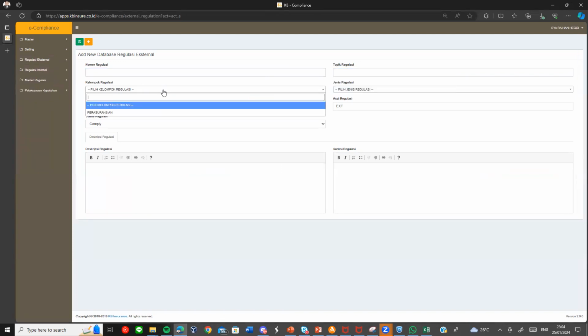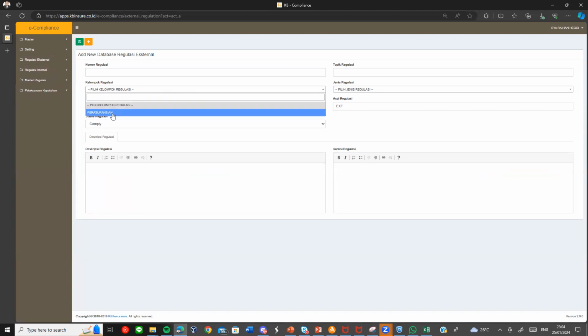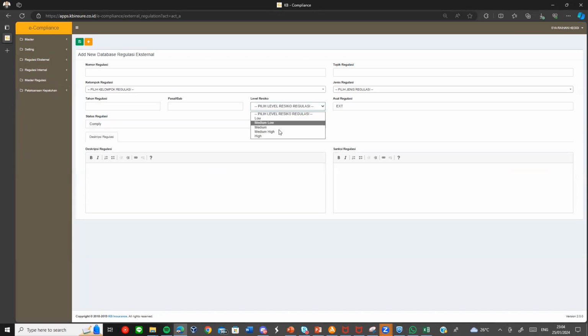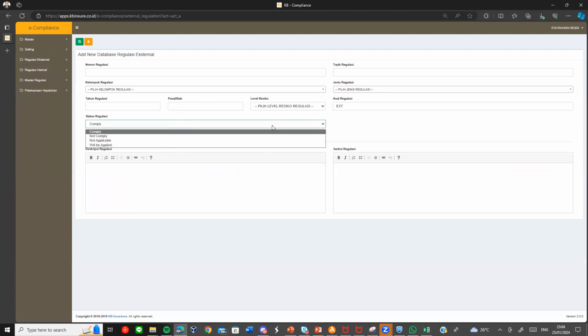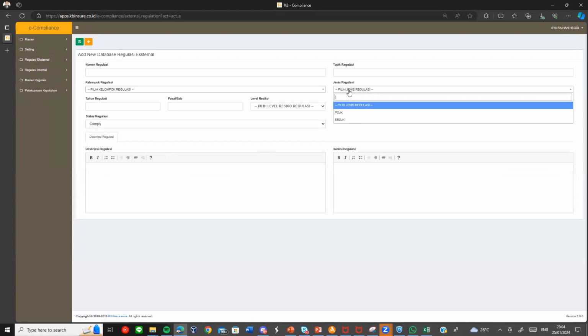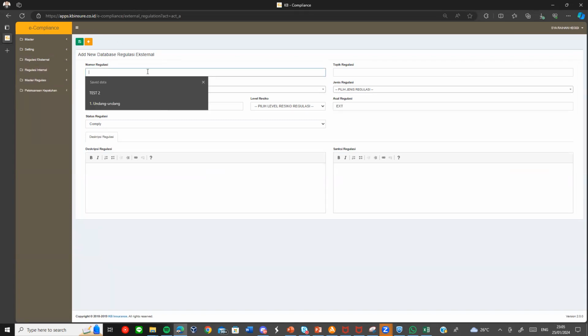data based on the needed data, and then the kelompok regulasi or the group of the regulation will be loaded by the system, and then the level regulation you need to choose, and the status of the regulation you just need to input all the data, and then after you complete that you can add the data.